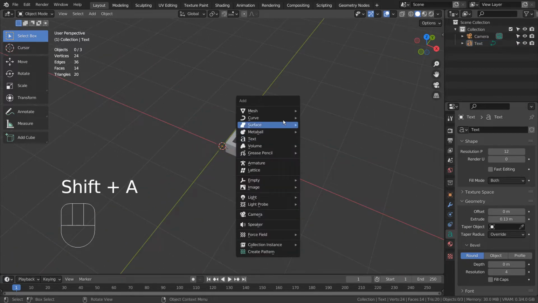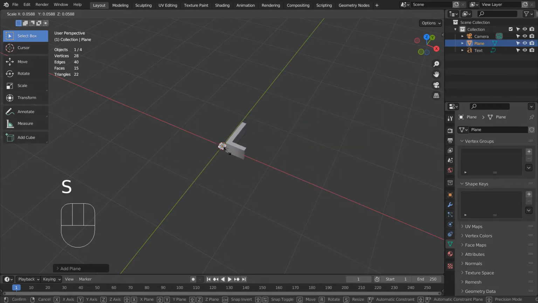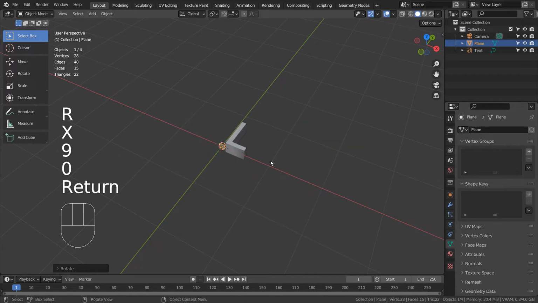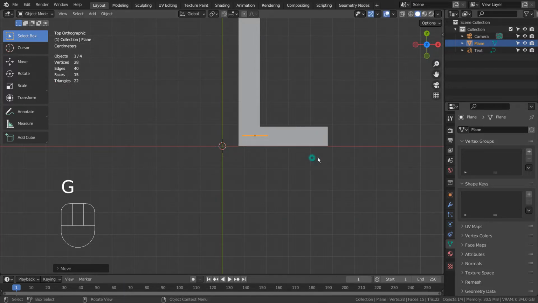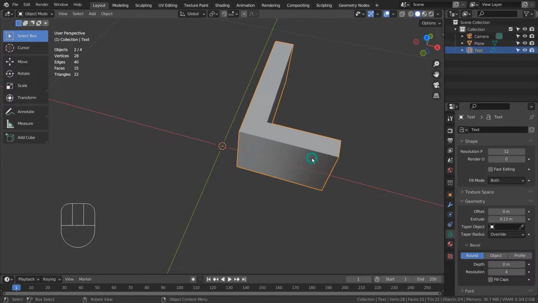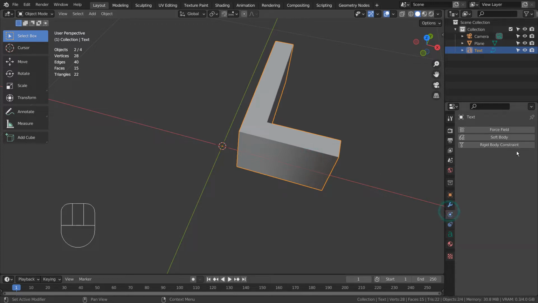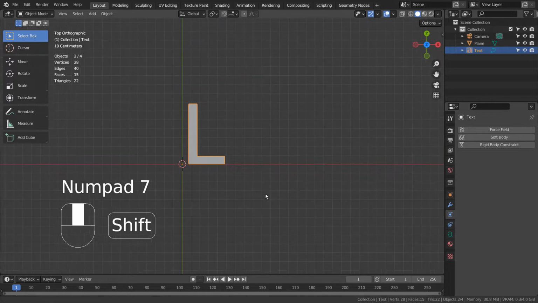I'll create a plane, scale it, rotate it, and move it inside the text object like this. I'll duplicate the objects and edit the text.